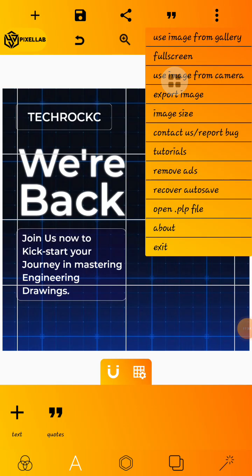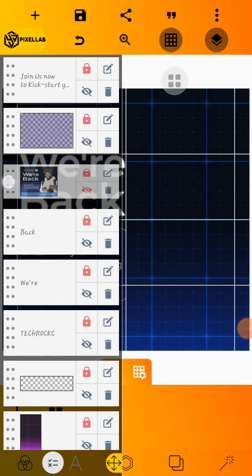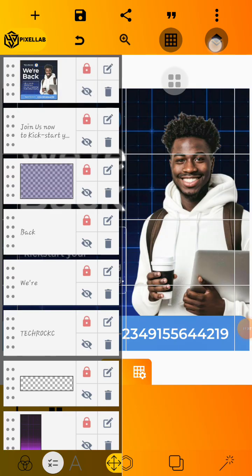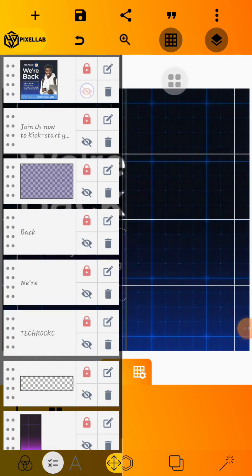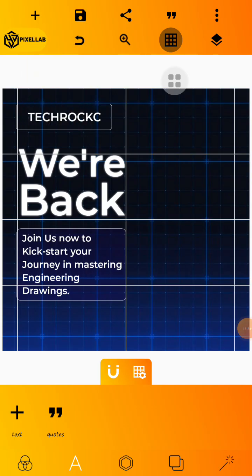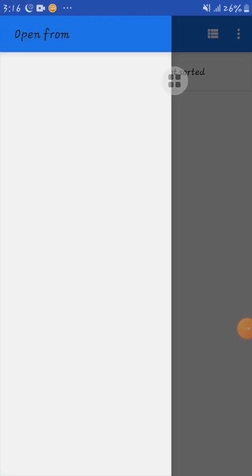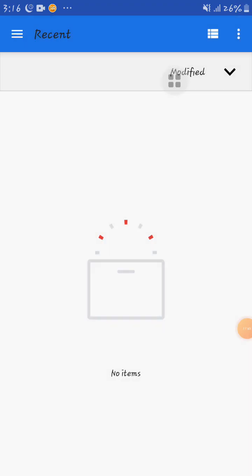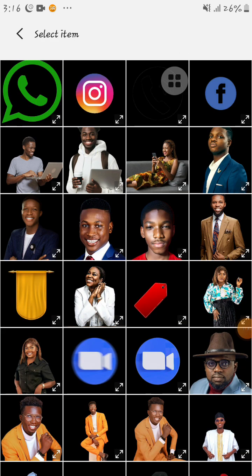The next thing I'll be bringing in is the image of the man, probably the image of the student that was used in the design. This image was generated with AI, so I'll be importing the image right now. So go to my gallery, go to my albums, check the folder that I saved the image. So this is the image right here.